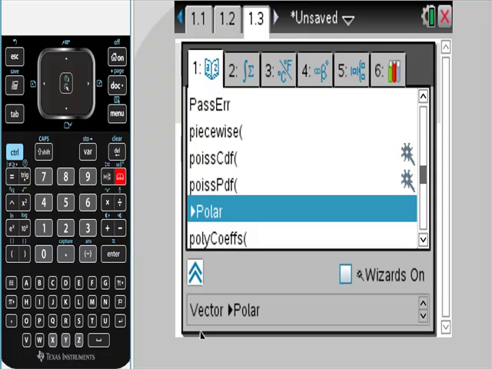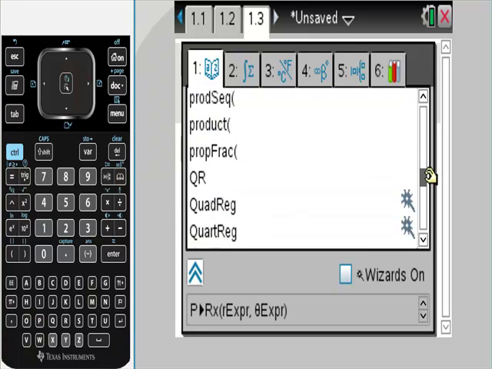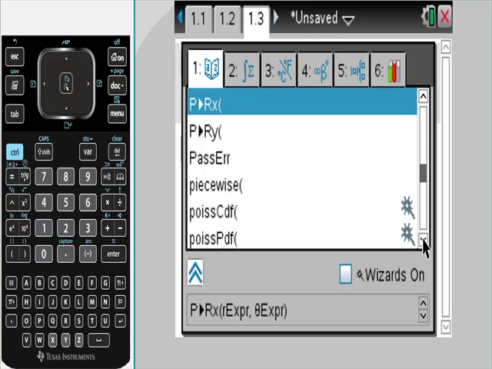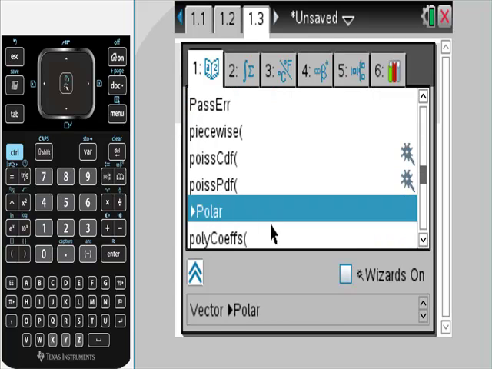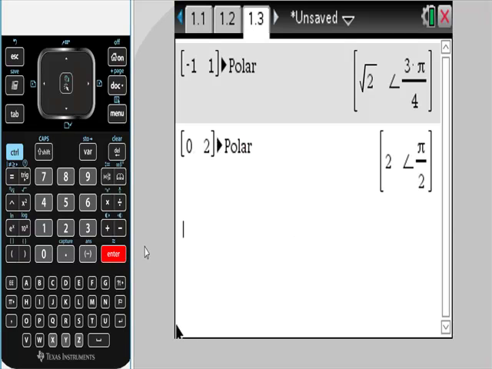If for some reason you end up somewhere else in this thing, hit the P button and then you can scroll down and find polar. I just wasted a bunch of time. Hit polar, and that's the way to do it. Then just hit enter, and there's that point.